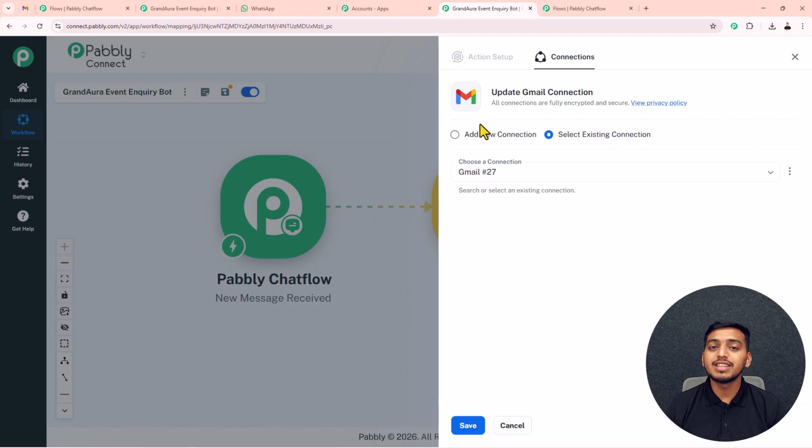You will receive these 2 different options, add new connection and select existing connection. If you have already established a connection between Gmail and Pabbly Connect, go with the select existing connection. But if you want to create a connection for the first time, click on this add new connection button and press this sign in with Google button.